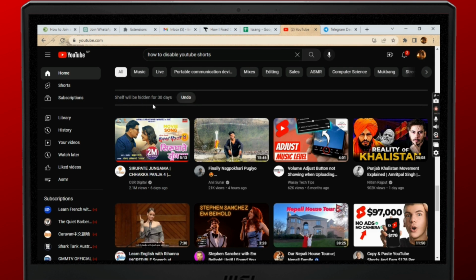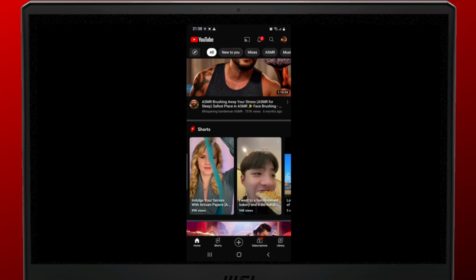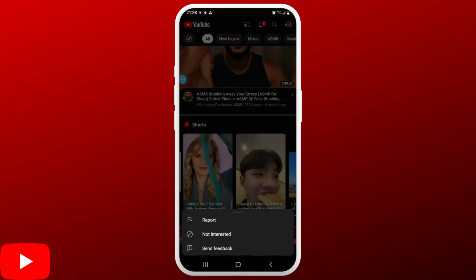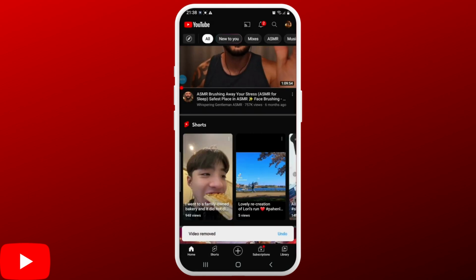Now, if you're watching YouTube Shorts on your phone, then you cannot disable it completely. However, there's an option. If you don't want to watch a certain video, just tap on the three vertical dots, which are located in the upper right corner, and then click on Not Interested. So yeah, this will help you to avoid watching the Shorts.